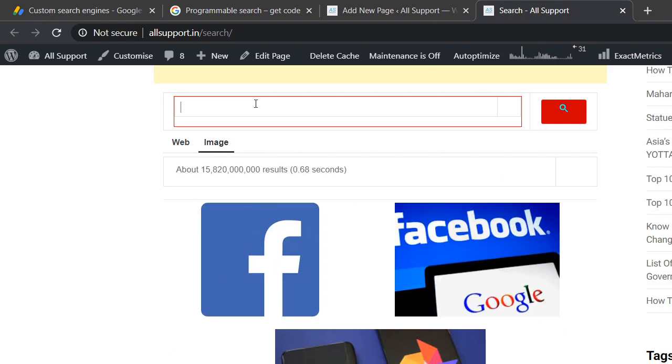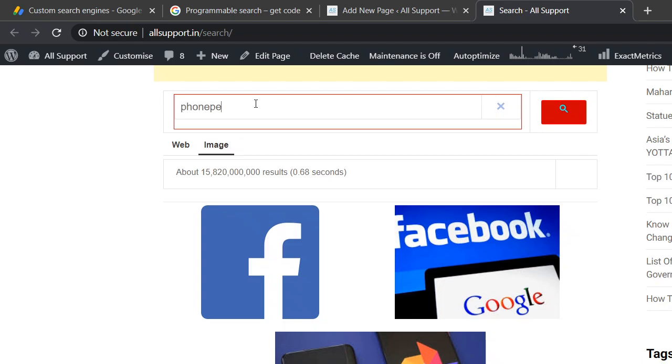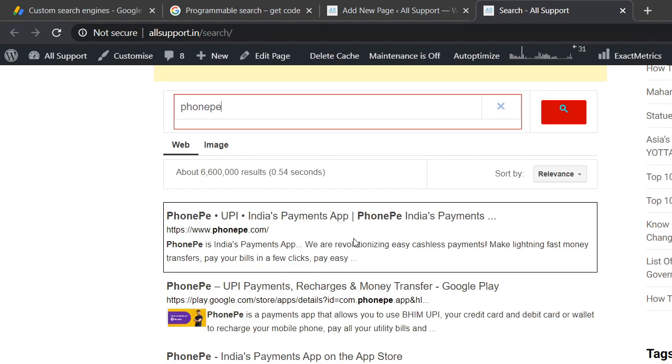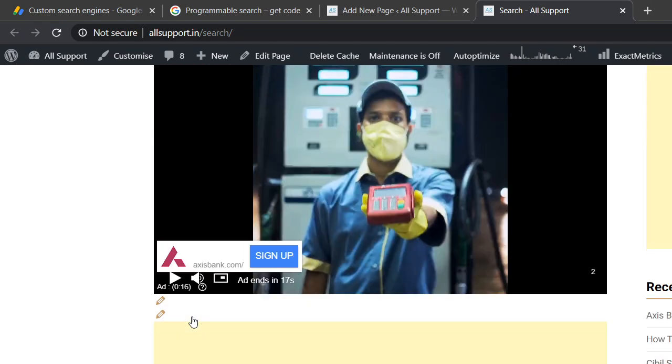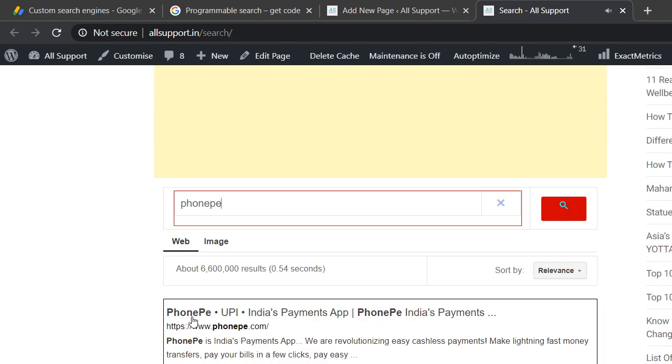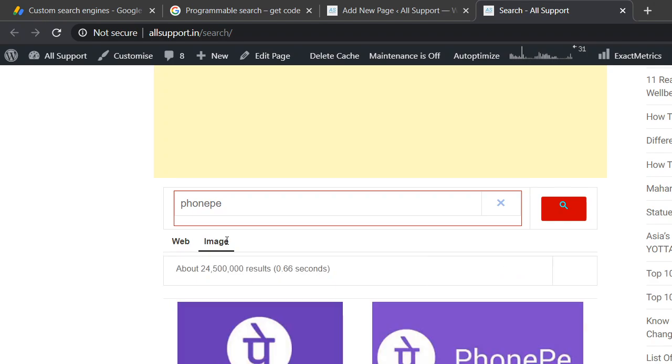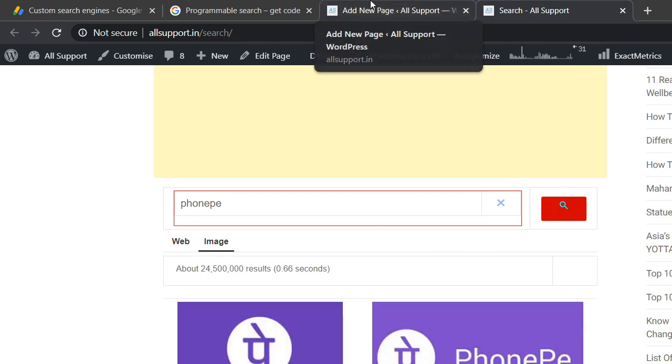If I search for, let's say, PhonePe, here I'm getting all the results from PhonePe. There will be ads, okay, there will be ads that are shown just below this one. It depends on how you have configured these things basically. So this is how you can implement a search on your page.